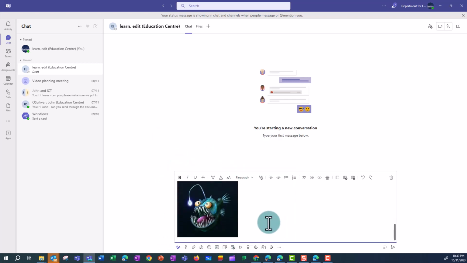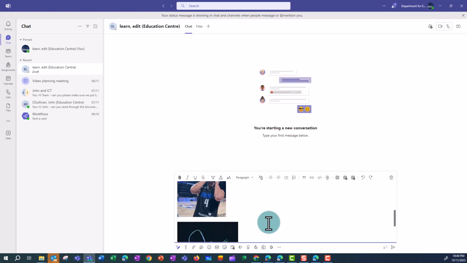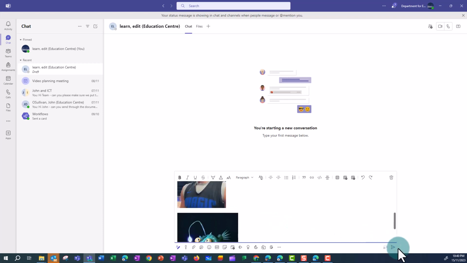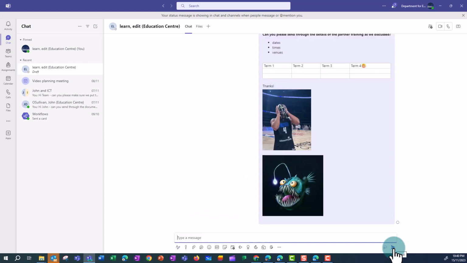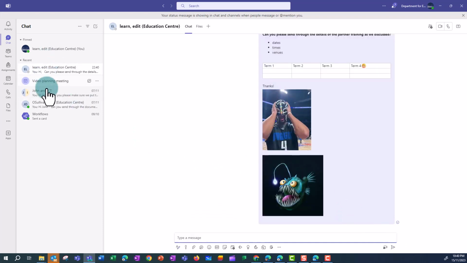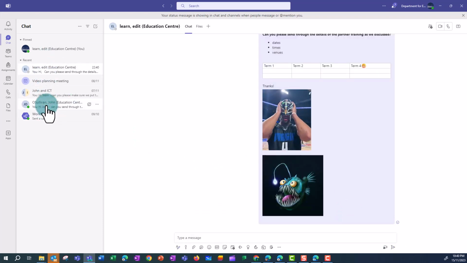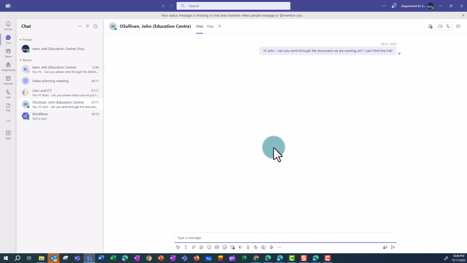Once you've finished composing your message, click on the send icon in the bottom right. If the person you have sent the chat message to has Teams open on their desktop, they'll receive a notification letting them know that a new message has arrived. Otherwise, they will receive an email alert.